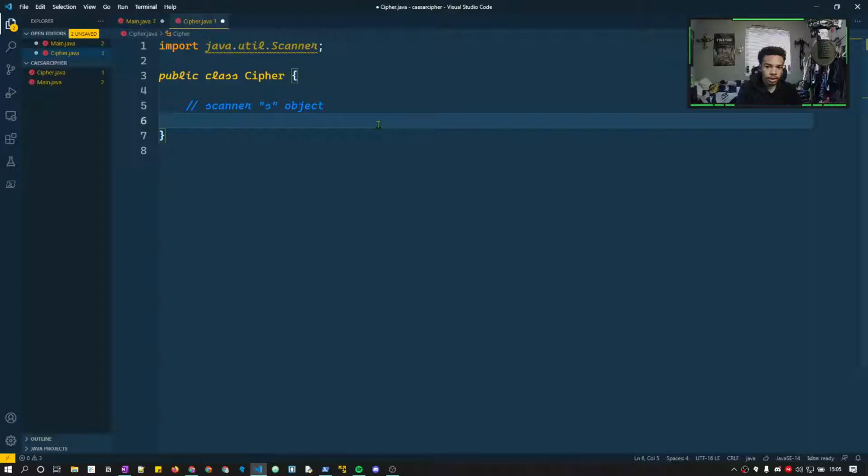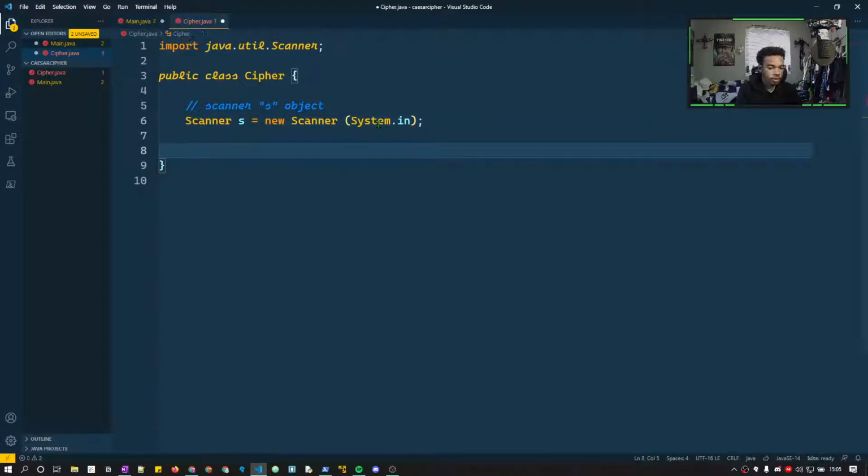So, scanner s object, what was I doing? Scanner s equals new Scanner, and then System.in. Cool. So now we need to get, damn it, I'm done so much. Of course, man. Let me know if you have any other questions, but now we need to make instance variables.